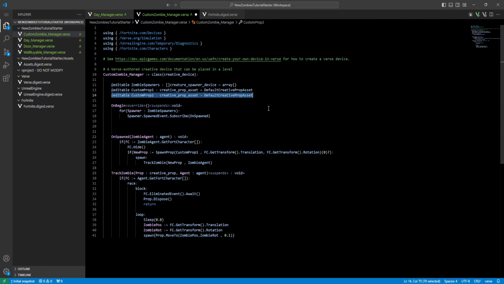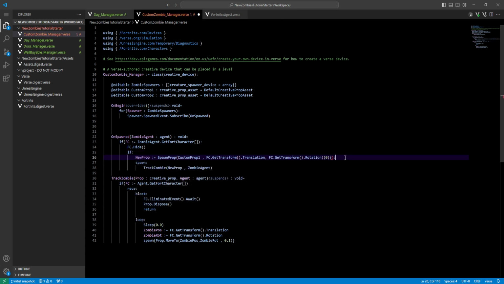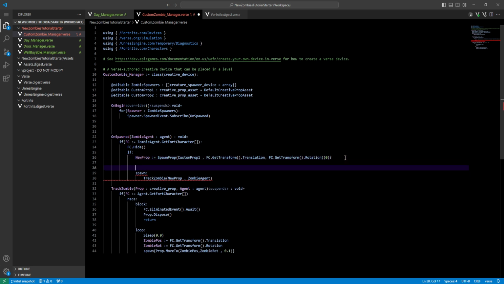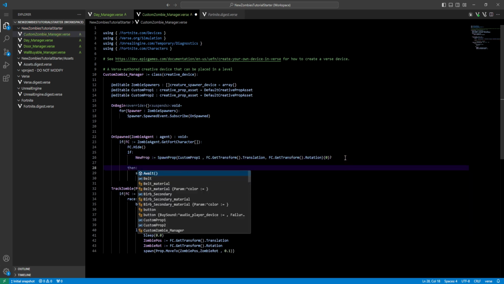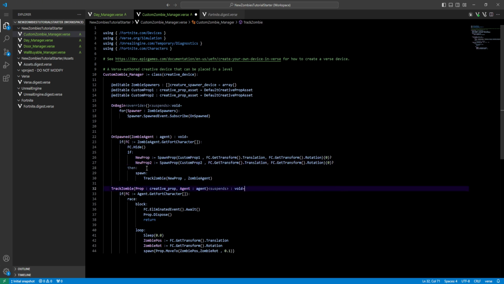So the first thing we need to do is actually spawn that prop whenever we spawn the initial prop. So to do that, I'm going to change this if statement so that we can include multiple things easier by changing how the syntax is done, like so. And then I'm going to duplicate this line, change this to new prop 2, and then instead of spawning our custom prop 1, I'm going to spawn our custom prop 2. So now we have a second prop that's going to spawn at the zombie's location whenever they're spawned.